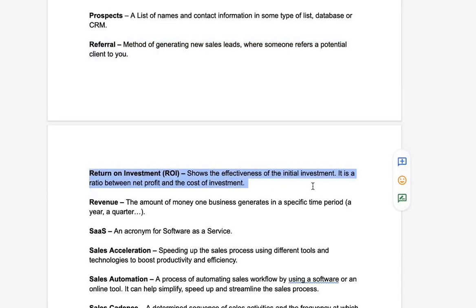Return on investment, ROI, shows the effectiveness of the initial investment. It is a ratio between net profit and the cost of investment. When you are selling deals, the company is going to say, okay, you are charging me $100,000 for this product. Why should I buy it? And you've got to be able to say, well, the return you're going to see is you're going to save $500,000 through automation. It's going to save your team time and save money. That's a return on investment.